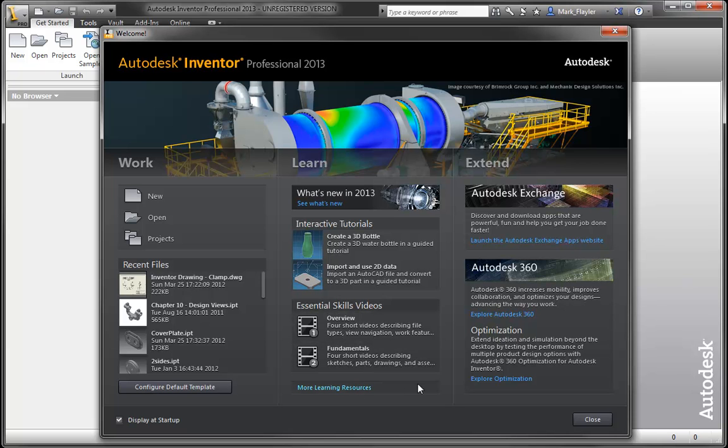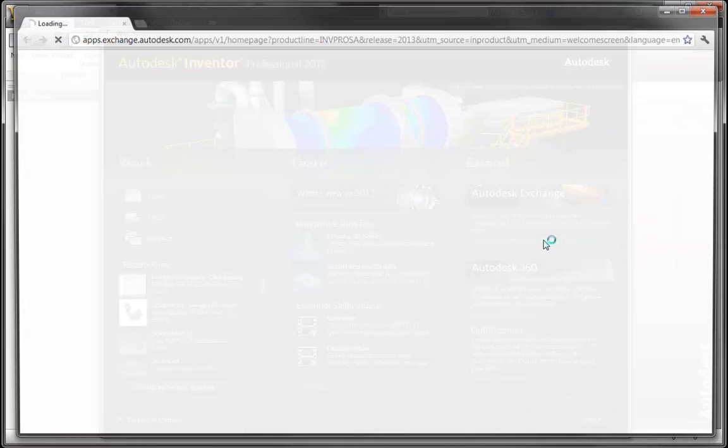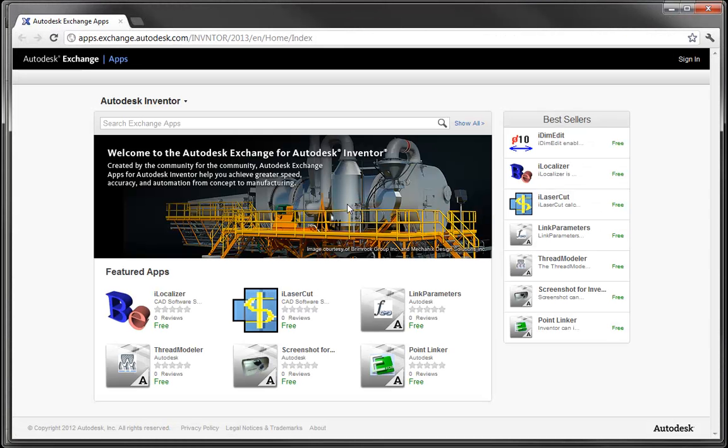There's also links to more learning resources on the website, as well as Autodesk Exchange. This is actually a new portion for Inventor. This has been in AutoCAD for a little bit already. But what this allows you to do is go out to this website. This will be live during launch day.